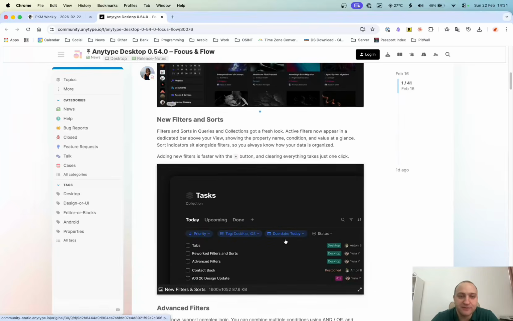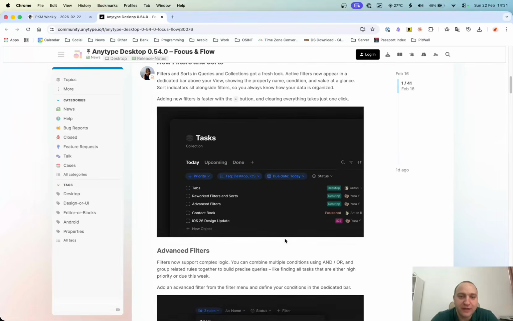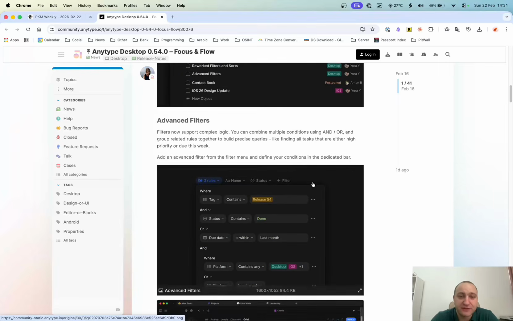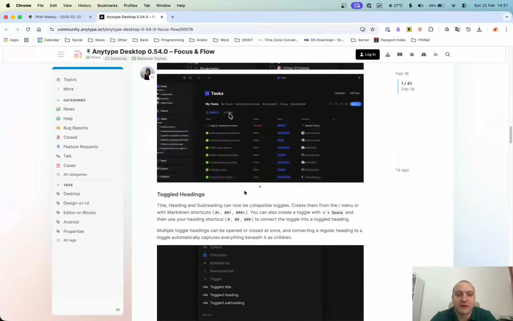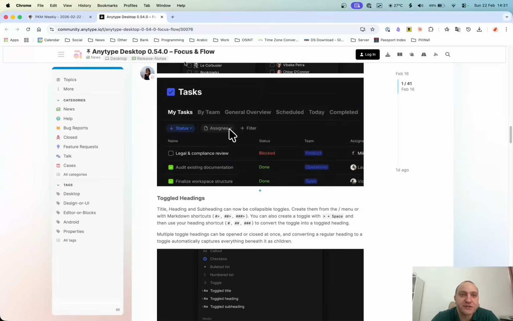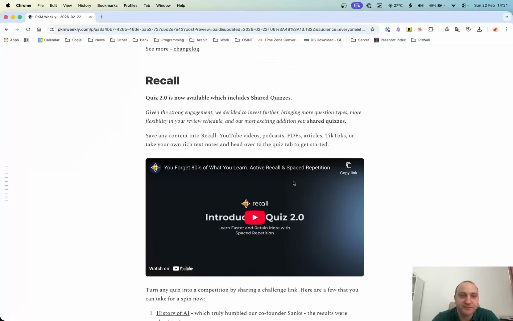Some great stuff there. Filters and sorts, so now you can filter and sort through more than one item. So you can see it's sorted by filter or by priority, and then various different filters have been added. There's also advanced filters, chat message search, channel transfer, channel ownership, and some various different other quality of life improvements. So some great stuff from the Anytype team with this recent update.